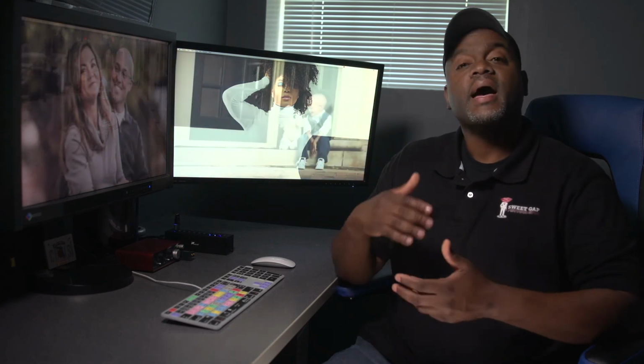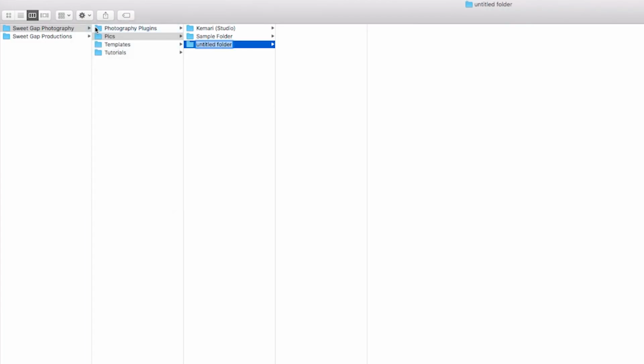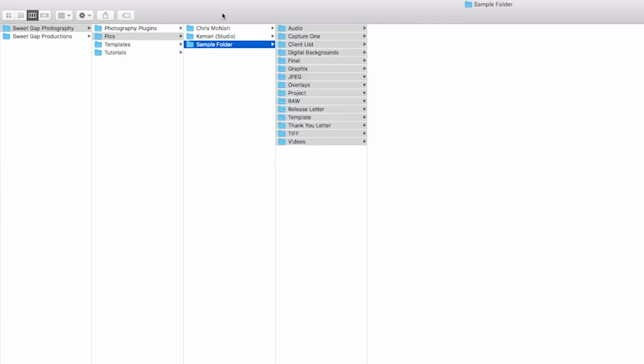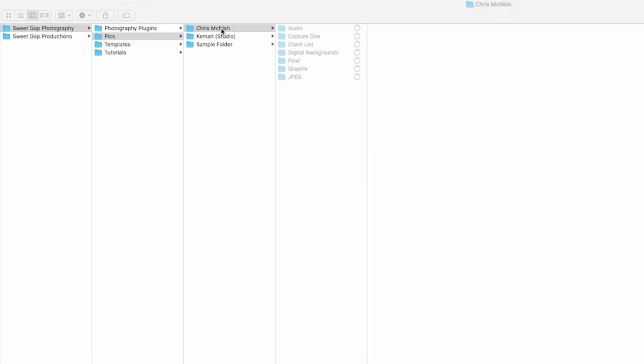Once I have the folders and the subfolders created, I will drop the elements in each folder so I can start the editing process. Here's a tip. Create a sample folder and put it on all of your external hard drives. Once you create a project, you can put all the folders in the project folder so that you don't have to create it all over again.